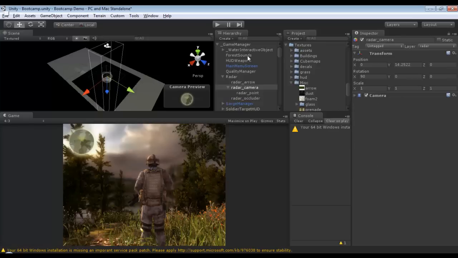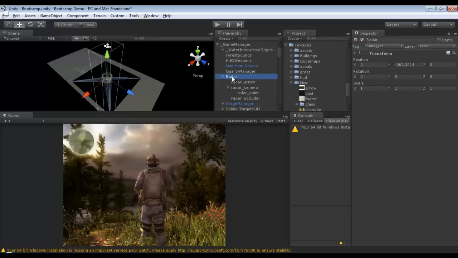The first time I opened the bootcamp and looked at the radar system, I was thinking that I should find a script just on the camera. But as you take a look, it's just a simple camera, no script there. The next thing I thought is that somewhere in this hierarchy I should find that script. So I started to look from top to bottom.